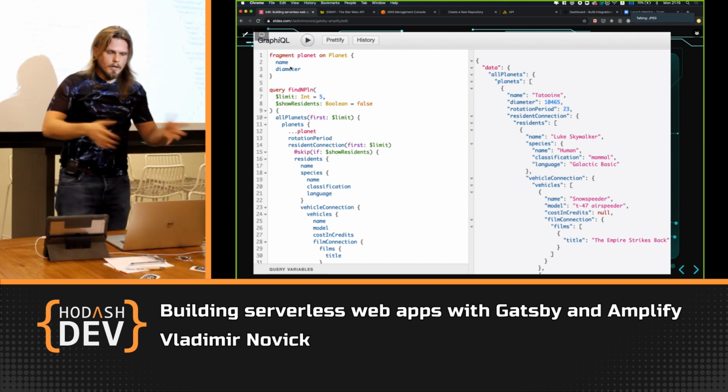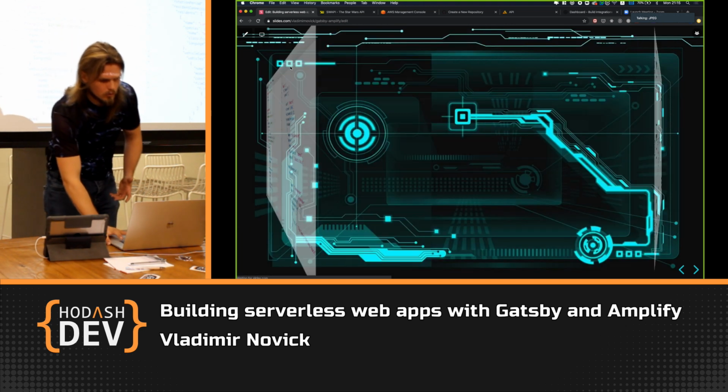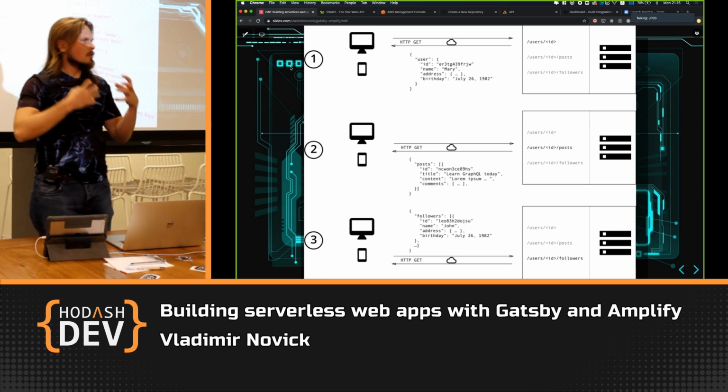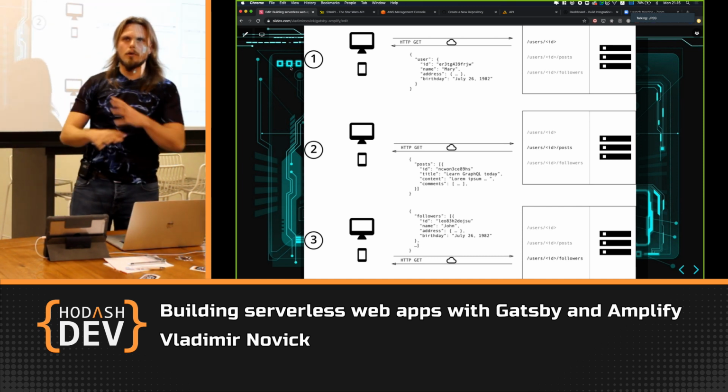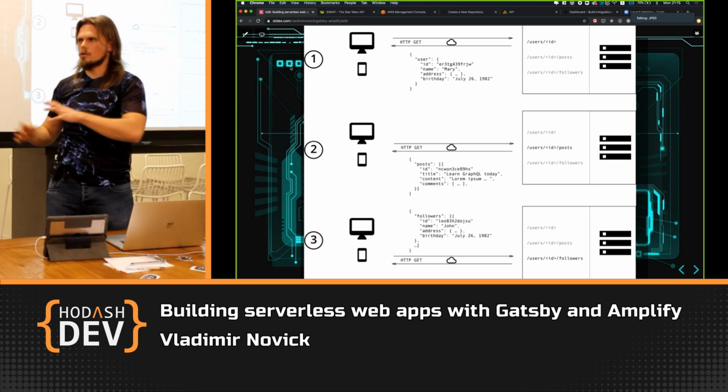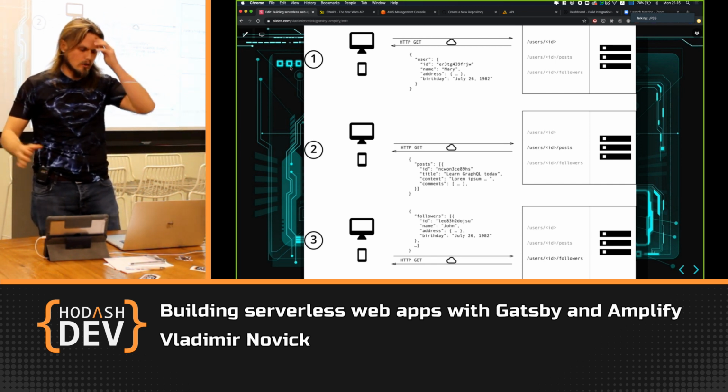Now, why am I doing this introduction of GraphQL? Because Gatsby uses it as the system to retrieve any data from anywhere, either the file system or APIs, CMSs, and whatever you want.